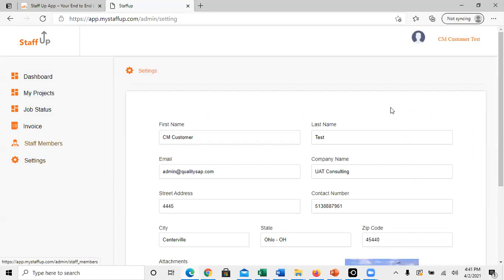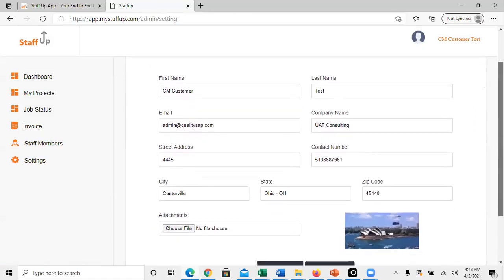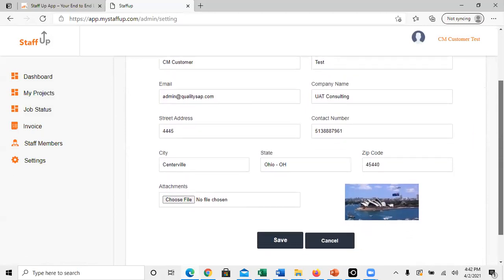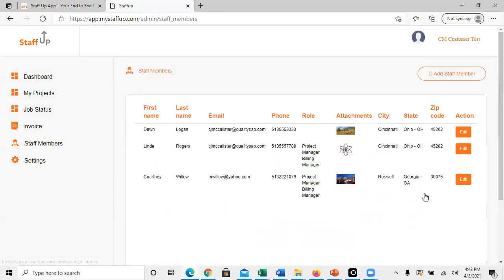And then settings. Again, this is something that should be pretty familiar. With settings, you have the information like the name, the company, and then you could put an image or logo or different attachments that you want. So that is the information for you guys on the customer's behalf.